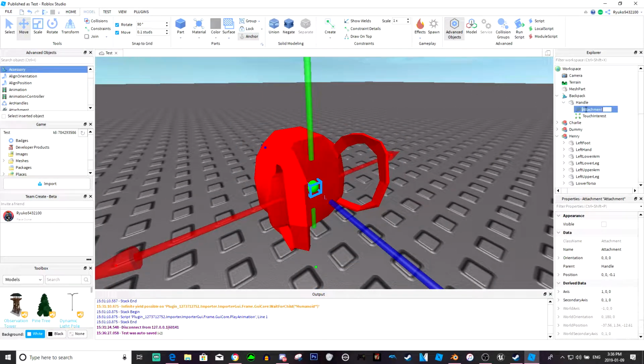And we're just gonna name this body back attachment. And that's all you have to do: insert an attachment into the handle, and just name the attachment wherever you want it to actually attach to the player.